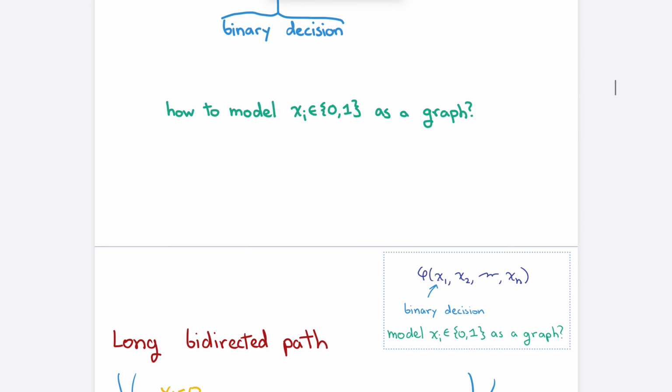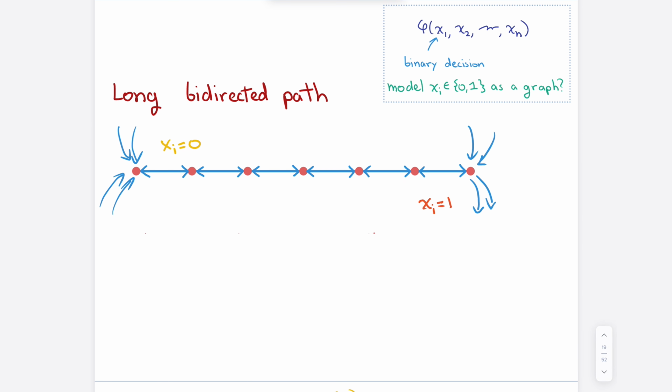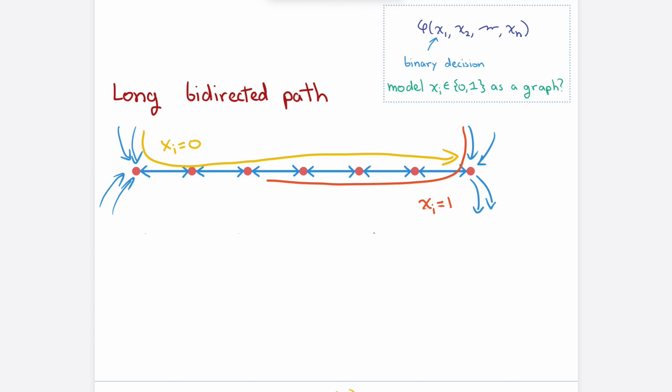So what we're going to do is, for each variable, make a very long path with edges in both directions. So you can go from right to left or from left to right, okay? And I'll say, if you go from left to right, I'm going to interpret that as setting 0. And if I go right to left, I'll interpret that as 1.